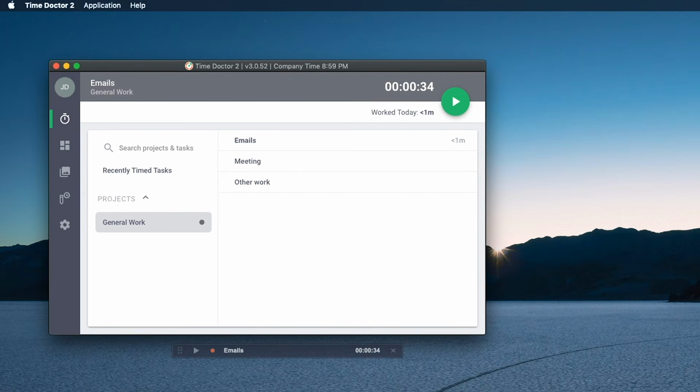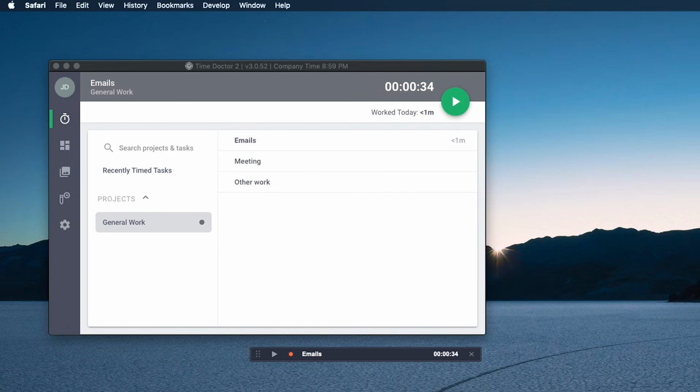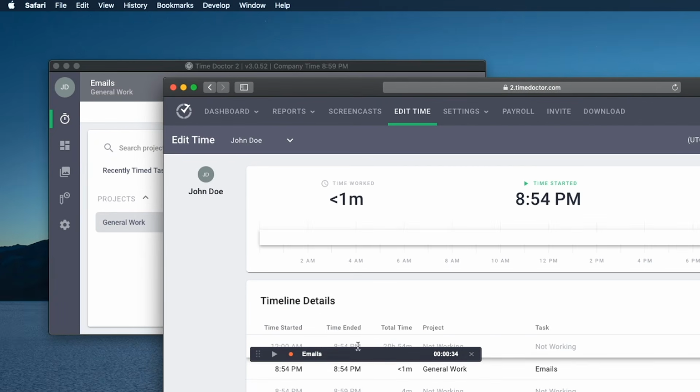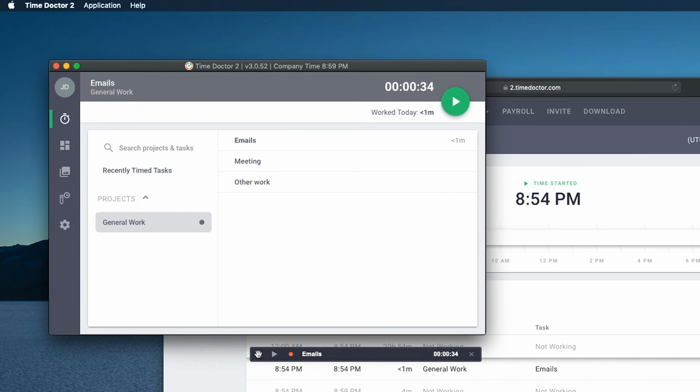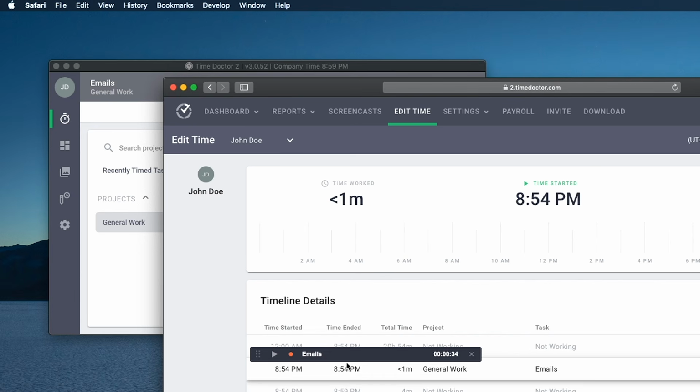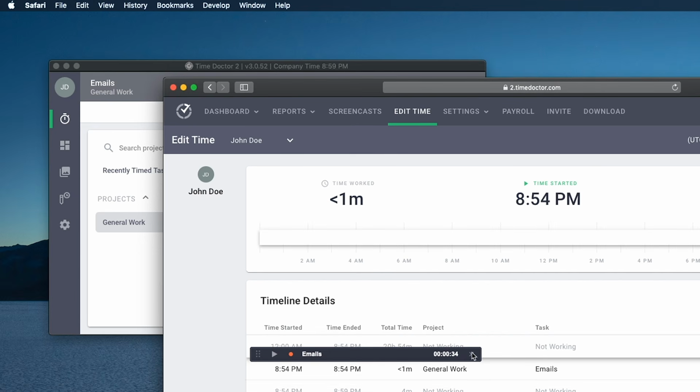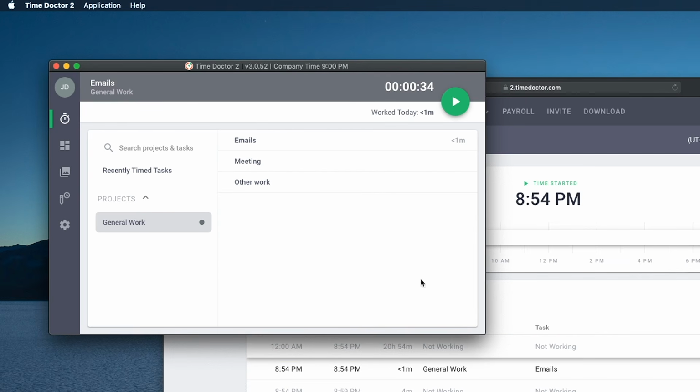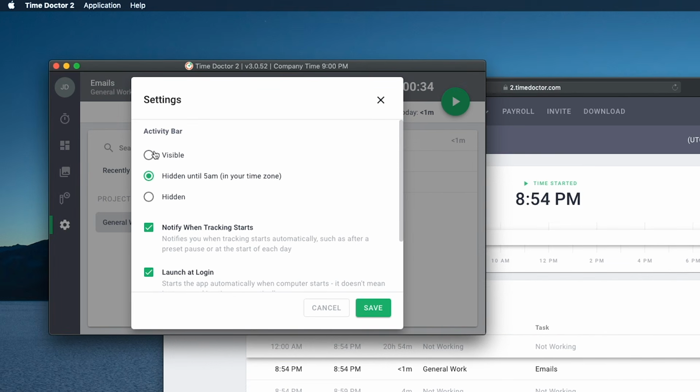Anytime you select your activity bar, the application window will come to the foreground. So for example, if you are on another app or in your browser and then click the activity bar in any way, your application window appears. Finally, to close the activity bar, select the small X button on the right-hand side of the bar. Remember that you can reactivate the activity bar anytime you need to in the settings menu.